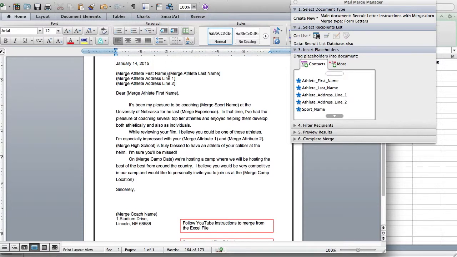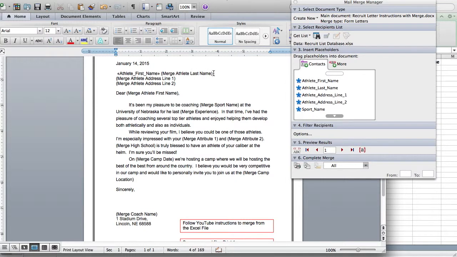So, where it says merge athlete first name, I'm going to delete that, and instead we're just going to click on this and drag it into right where it said that. Pretty easy. Put a space, delete the second one, athlete last name, drag it in. Line 1 of the address, line 2 of the address. Pretty easy, right?